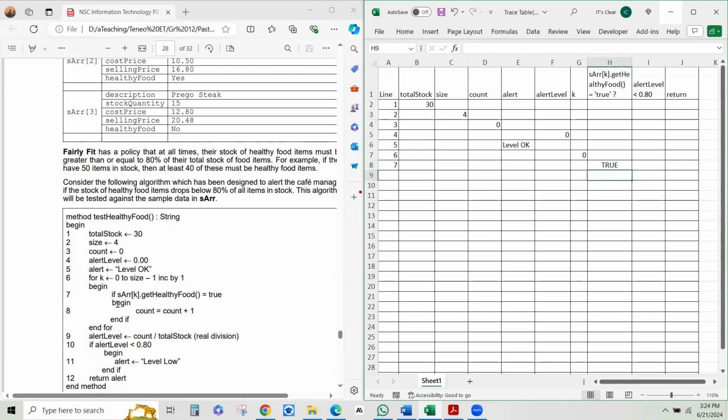Okay, BEGIN. So it is true, so we will go into the if. This BEGIN means do the if statement. Act as if the if statement gives you a true. If it's true, do this: count equals count plus one. So we are going to do line eight. We move to the count column because that's the one that's changing. So count equals count plus one is going to be 0 plus 1, which gives me one. That's all that happens in line eight. Then we end the if. We end the for.